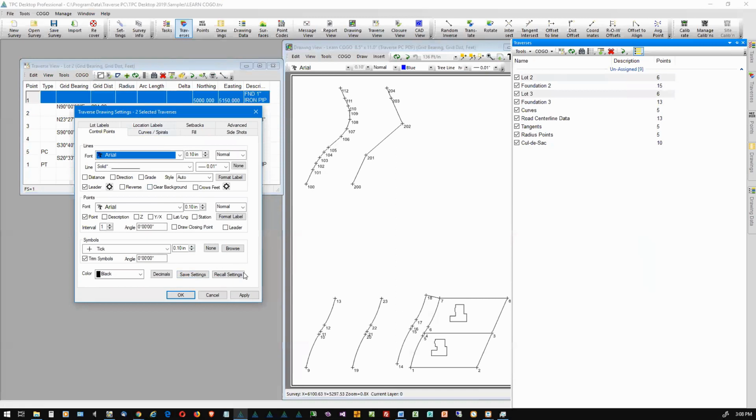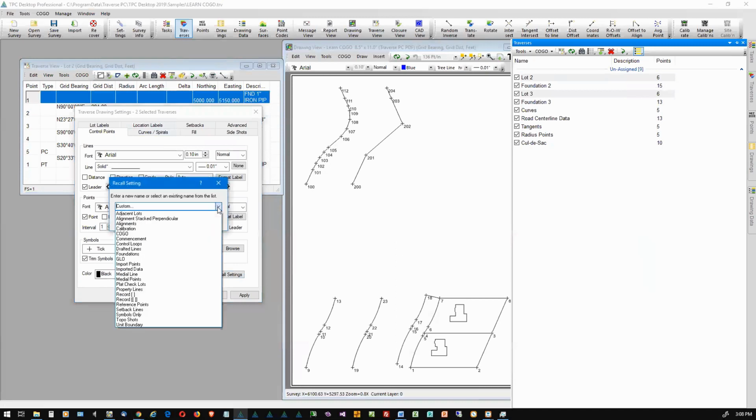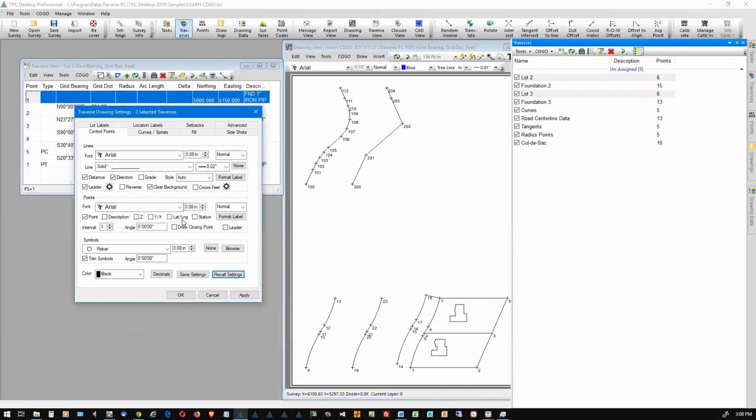So down at the bottom here, I can save different batches of settings. So how do I want to draw my property lines? Well, I can pull that from a list that I've already set up for the way I want to draw my property lines. Various features I can set up settings for, so I can pull it out of a list and not have to set it up each time.